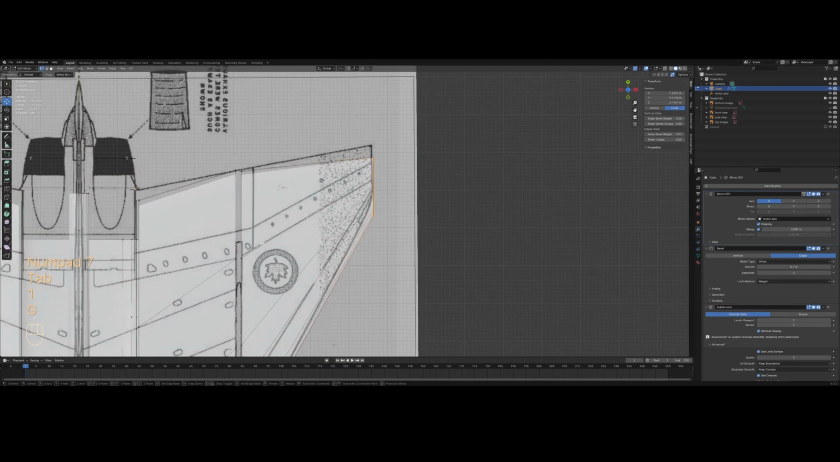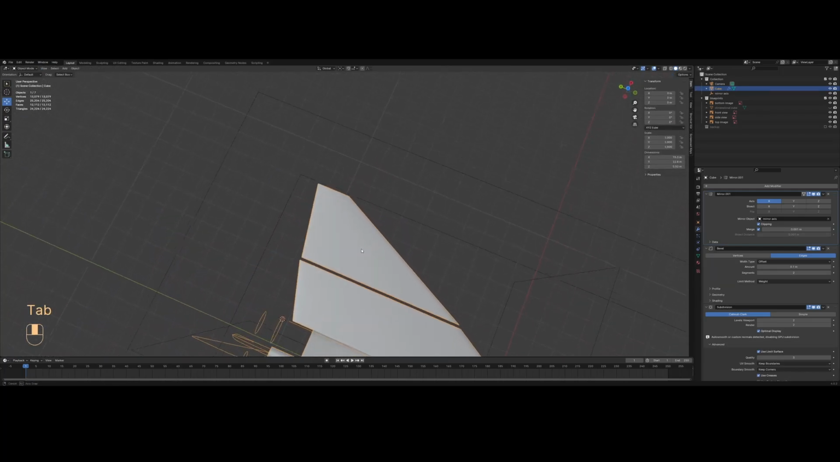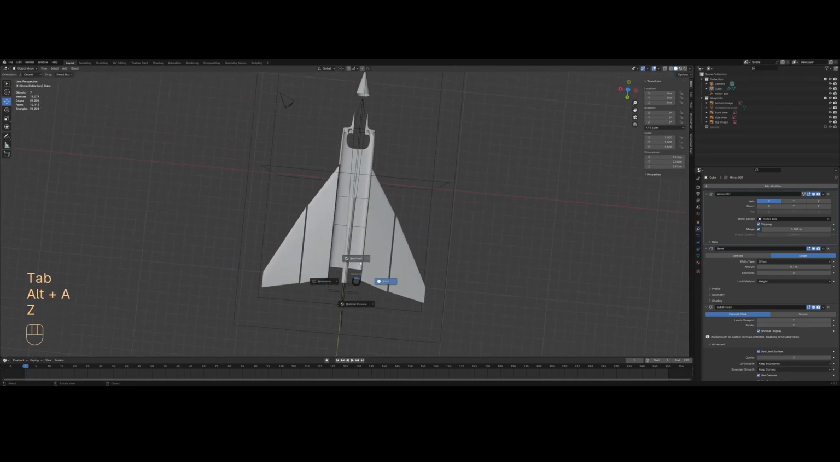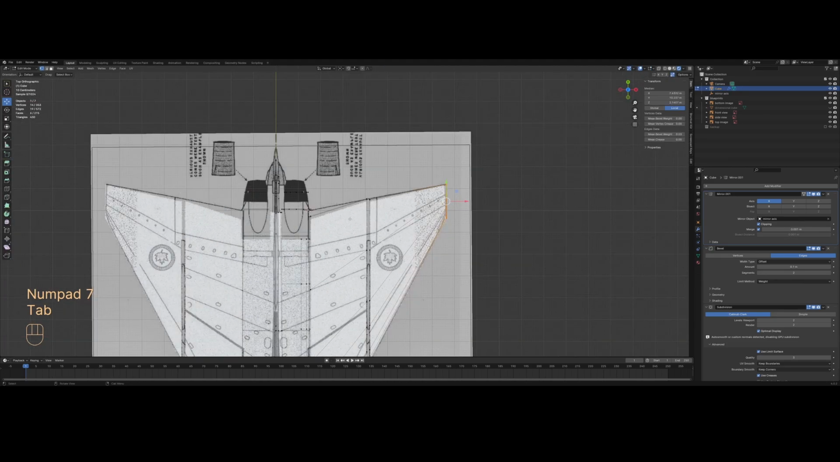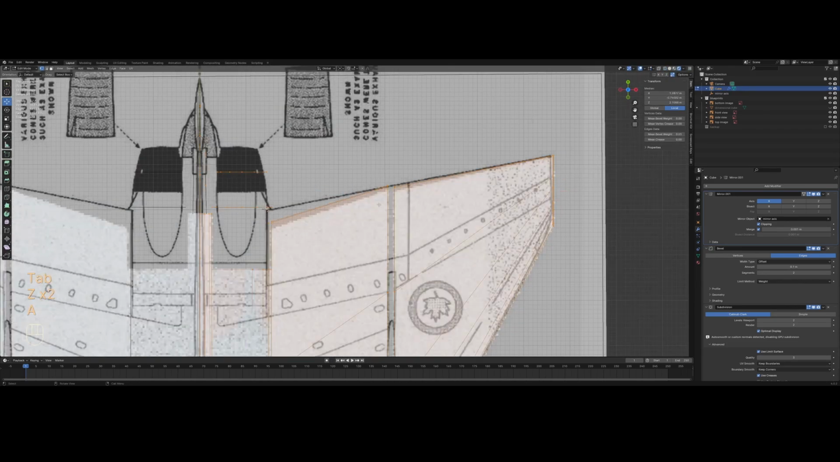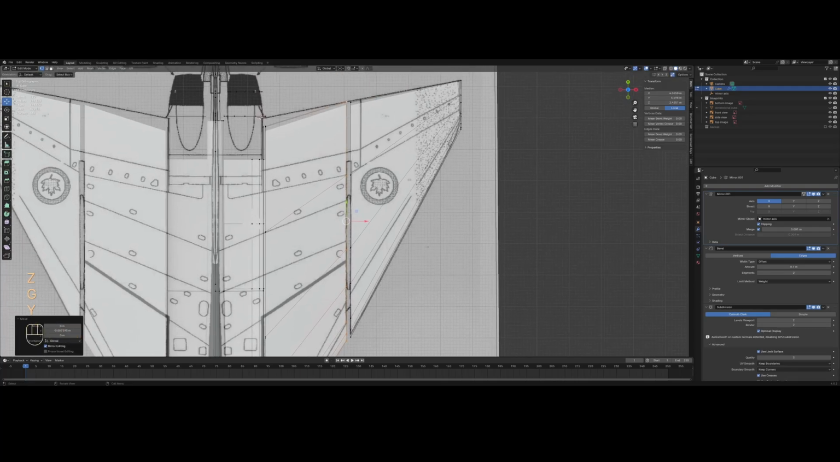I'll just quickly readjust the position over there to match the blueprint. And then you can see that the wing's shape is pretty wonky at this point. And to fix that, we'll just need to move some vertices. So I'll just scale this loop on the y-axis.